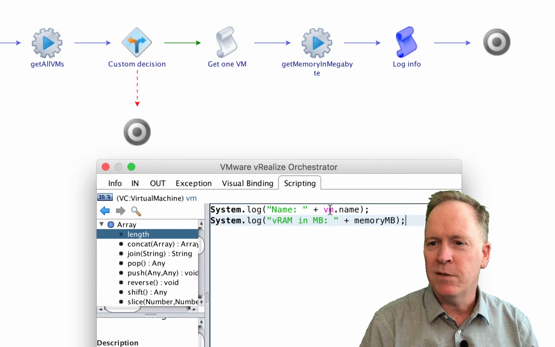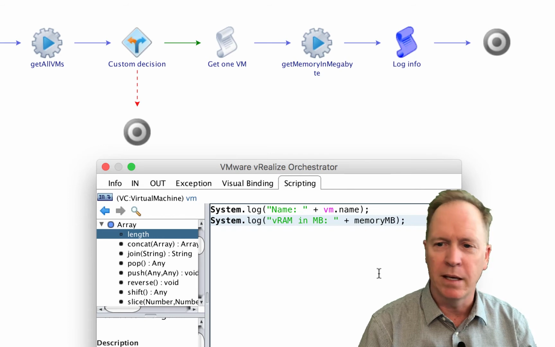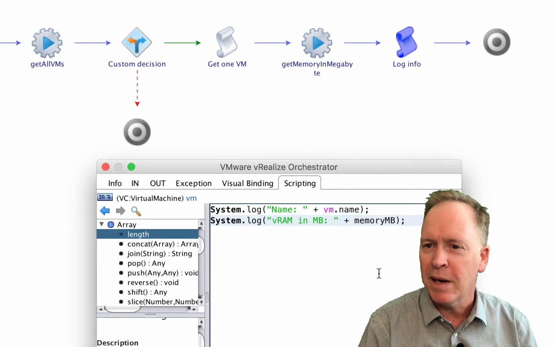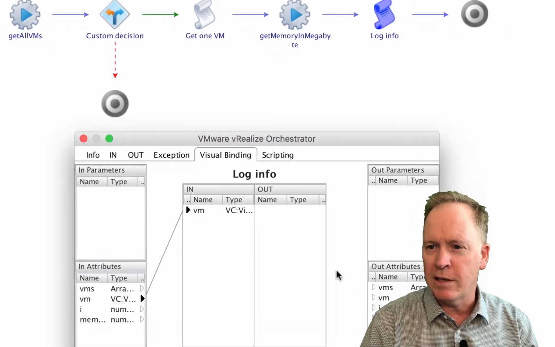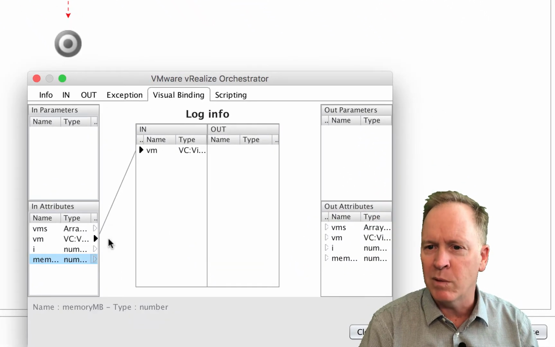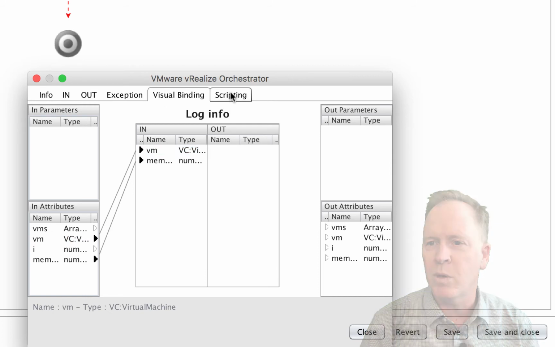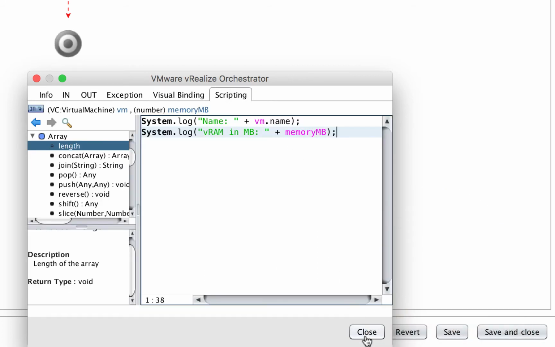Pop quiz. Why is this variable VM pink, but this variable memory MB is not pink? Hit the pause button and stop and think about it if you don't know the answer automatically. If you've been watching these videos, though, you know that the answer is that we need to have an inward binding to that memory MB variable. There we go. That looks good.